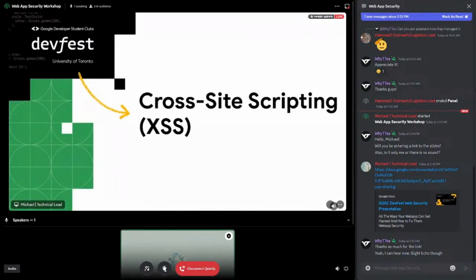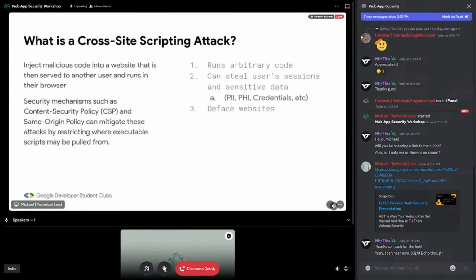All right, so we're going to be covering cross-site scripting as the first of three injection attacks. So what is cross-site scripting? This is essentially the injection of malicious code into a website that gets served to front-end users. And there are security mechanisms to protect against this, such as content security policy and the same origin policy, which is the default security policy on most browsers. These can mitigate these attacks by restricting where executable code can be retrieved from on the internet.